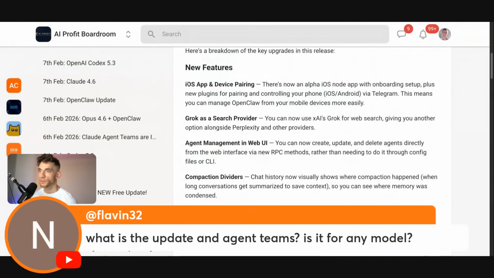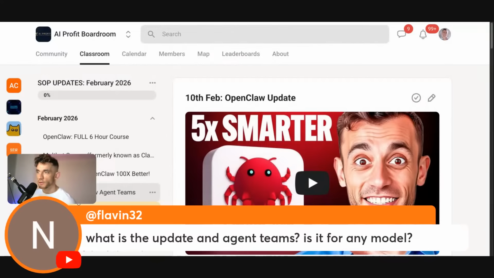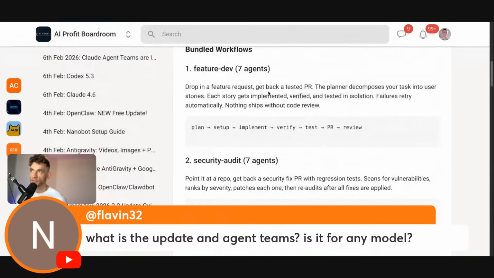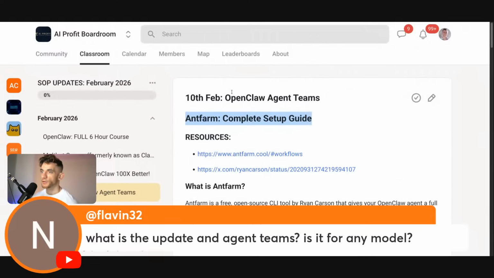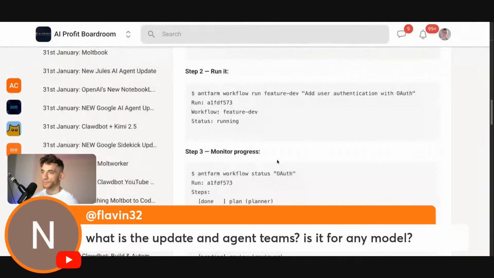And if you want to know what's new, there's a new iOS app and device pairing option, and you can use Grok as a search provider. So those are 2 of the most important changes that came out. There's a bunch of other stuff, but I don't think it's that important, right? And then also the agent teams option, I've shown how to set up here. You can just copy the commands, but basically this creates like a Trello board for using Ant Farm directly with OpenClaw. So if you assign a project to OpenClaw, you can turn it into what is called Ant Farm, and that basically creates like a Trello board. Let me show you an example.